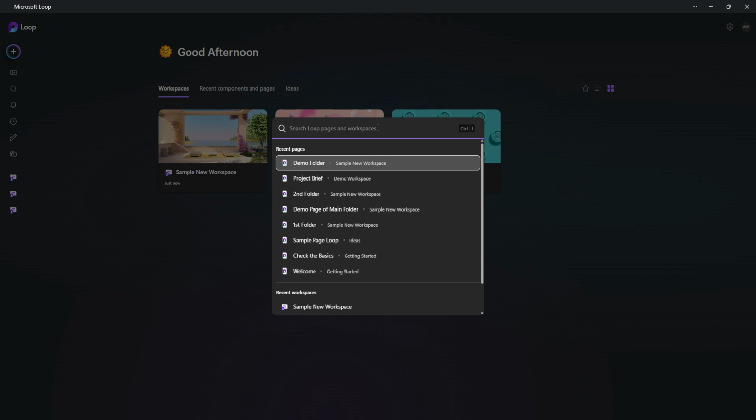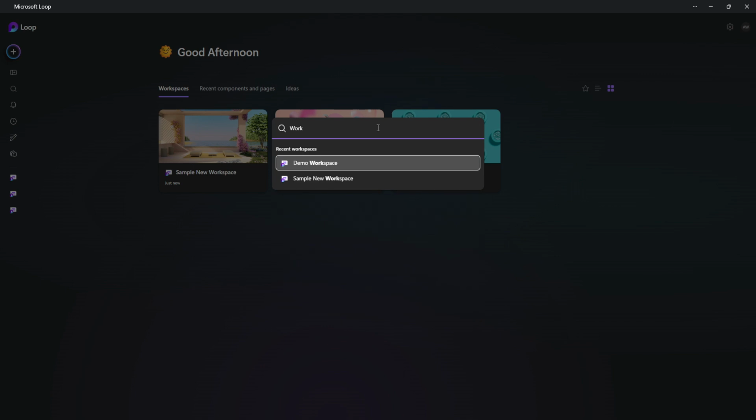Try to use words that are actually in the title or body of what you're looking for. For example, if you're looking for a planning document, you might type a part of its name or a distinctive word you remember from it. As you type, Loop will begin pulling up matching results automatically.